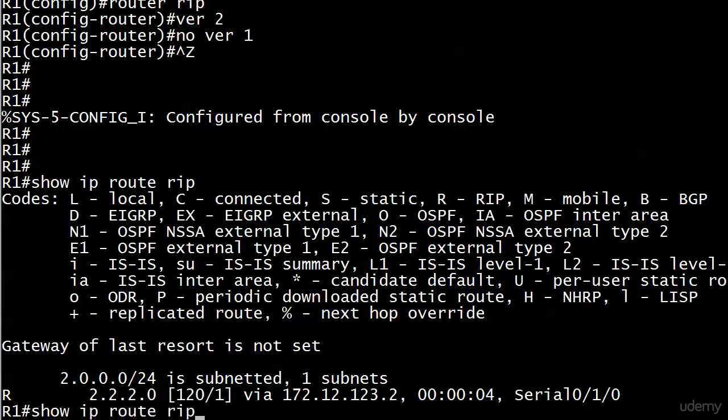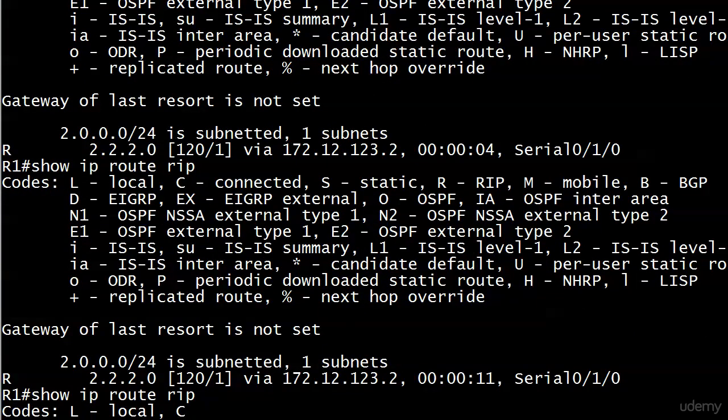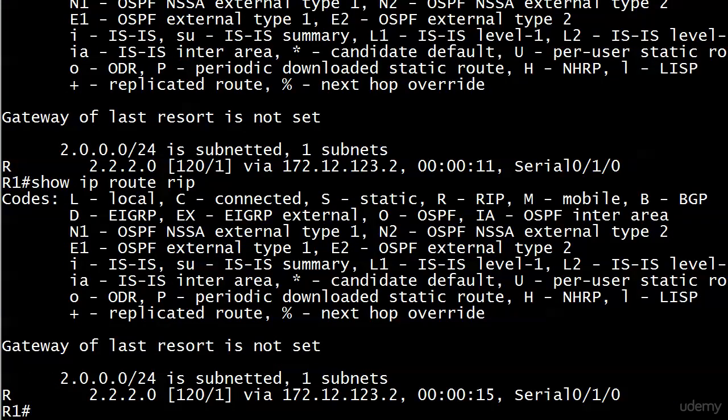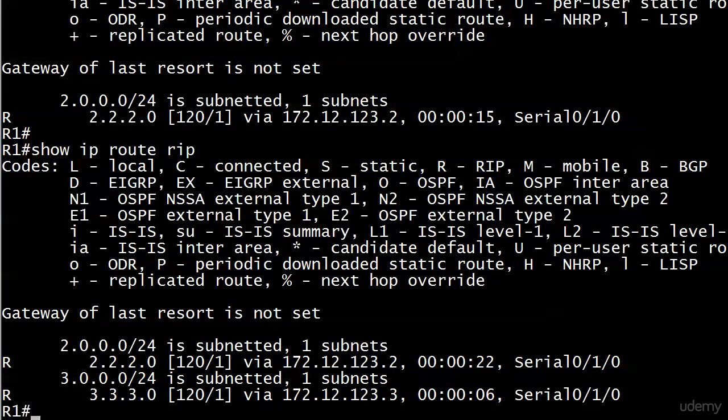And the elevator never comes faster when you hit the button. I should have just done a clear. Let's go ahead and do a show IP route up here. There we go. Just 6 seconds. So that's all there is to it.